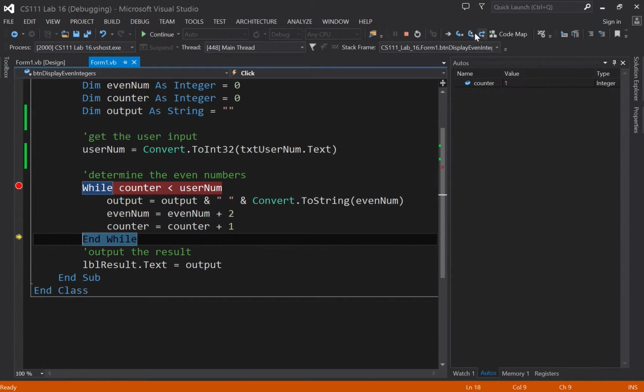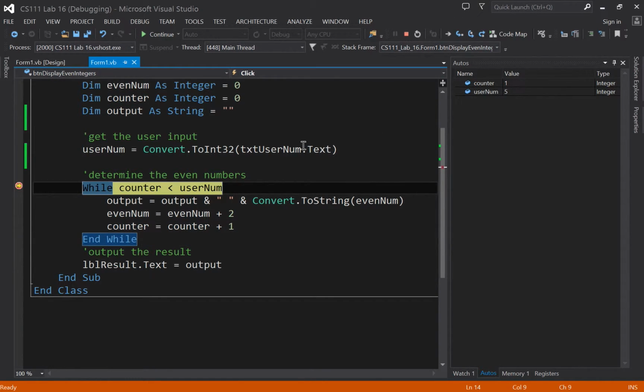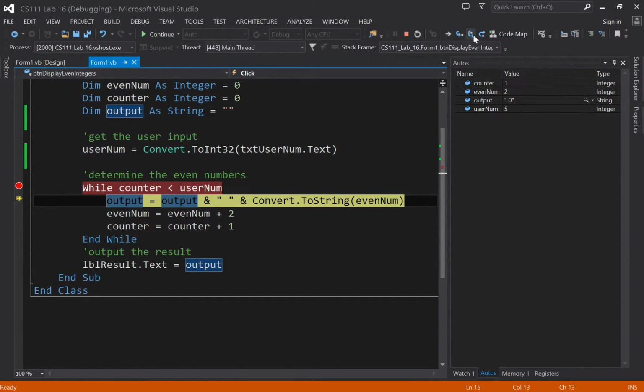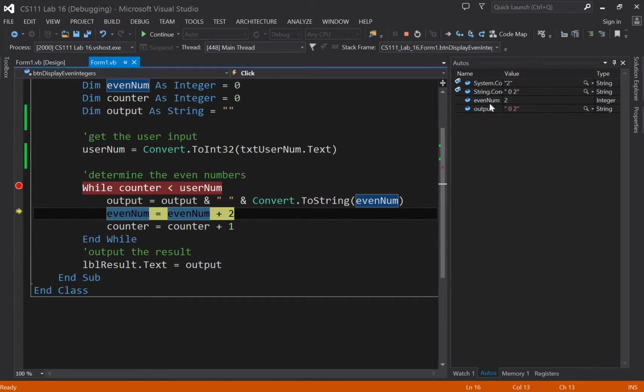And so that's taking place right now, and we go back to the beginning of the loop and we ask the question, are we going to do this again? Well, as long as the counter, which is 1, is less than the user number, which is 5, since that's true, yeah, we're going to do this again. So I step over. The output is this. Now, after I execute this statement over here, you'll see that the output is now space 0, space 2.